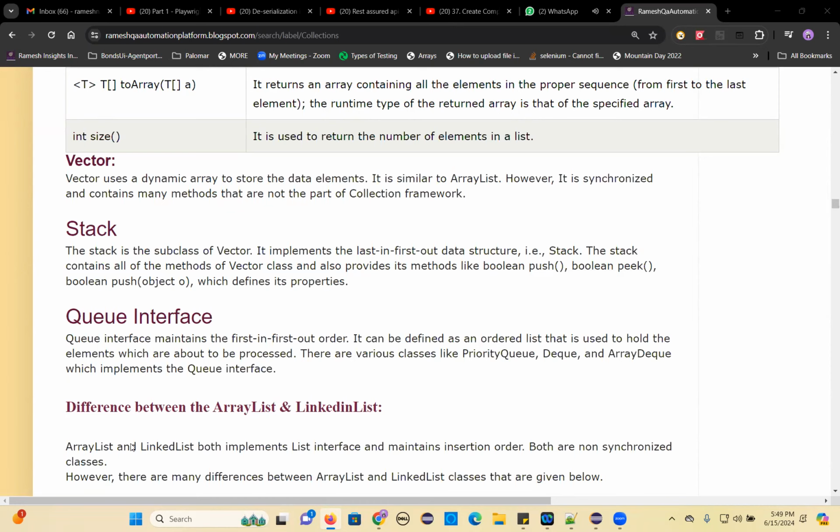And next one, stack. Understand what is meant by a stack. Stack is a subclass of vector. It implements the last in, first out data structure, which we call LIFO. It will follow the LIFO structure. The stack contains all of the methods of the vector class and also provides methods like push, peek, pop. So these are the different methods available for the stack.